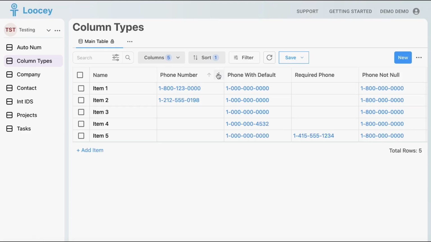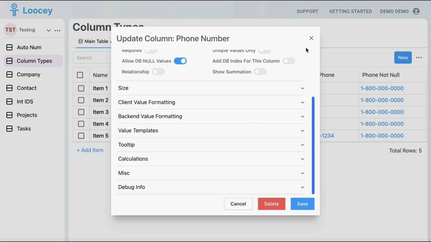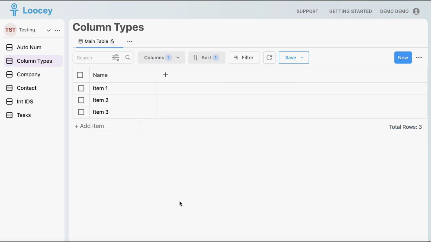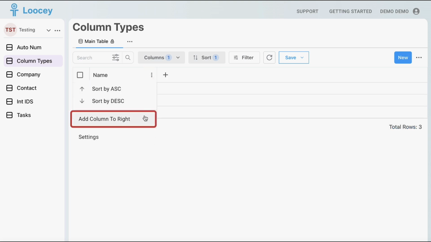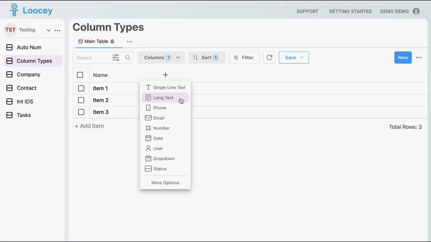In this video, we'll learn how to create a phone column in Loocey and go over the settings and options of phone columns. There are two ways to create a column in Loocey. We can either open the context menu of an existing column and click on Add Column to Right, or we can also click on the plus sign at the end of the table and select Phone.